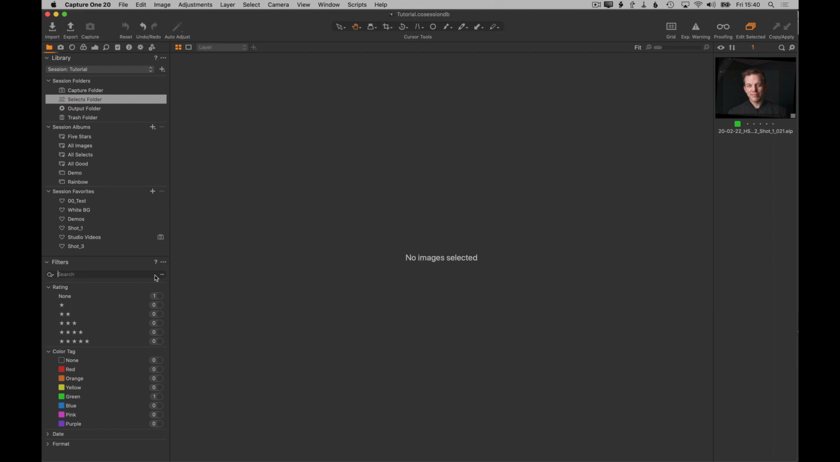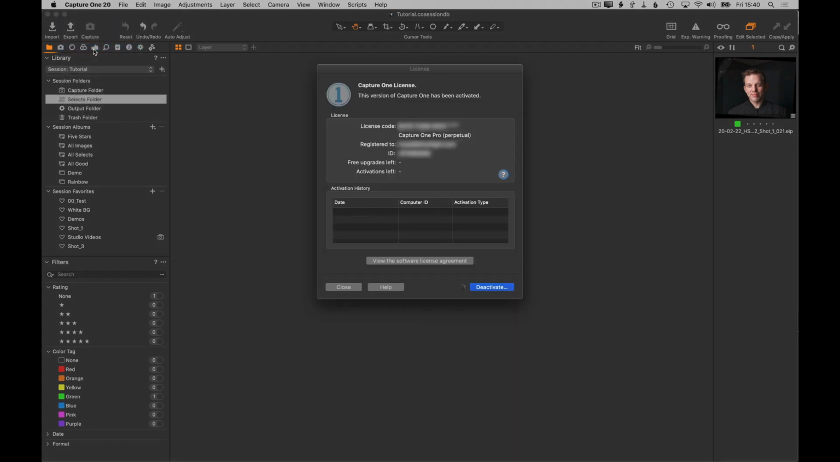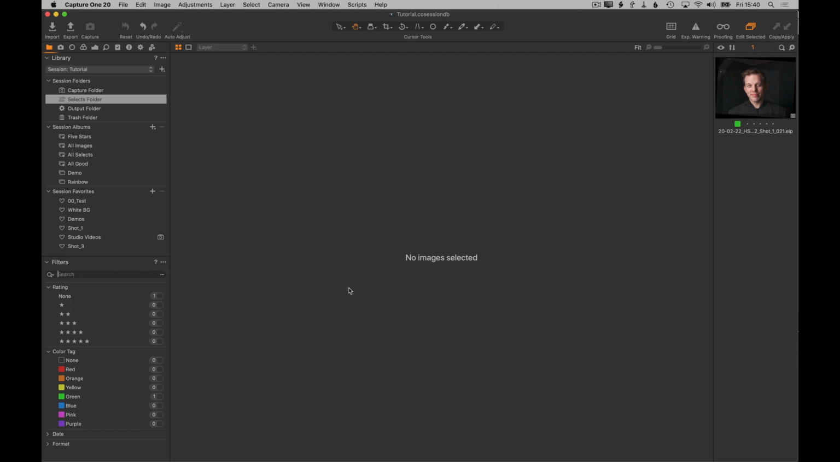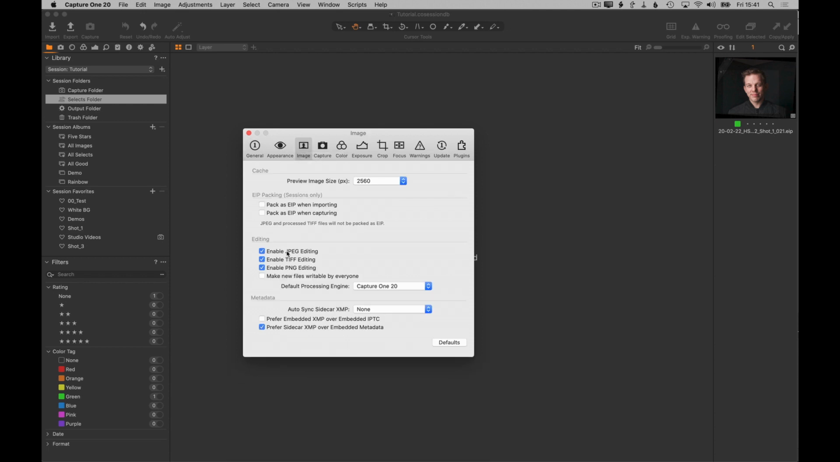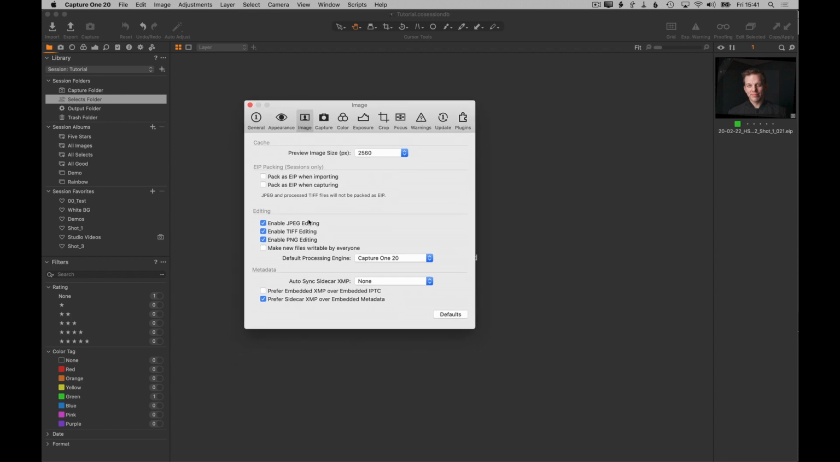And one more thing I checked in Capture One, because it wasn't my version of Capture One, I wanted to verify that she was actually using Capture One Pro. And so I just had her open up the license dialog, and we can see, yes, this is Capture One Pro. You need the full version of Capture One Pro to be able to edit all file types. One more thing to check is in preferences, in image, you can also enable different types of file editing. Now again, this is Capture One Pro, so you can enable or disable JPEG, TIFF, and PNG editing. Again, this wouldn't prevent you from seeing JPEG files, but if you have a problem where you can see JPEGs but you can't edit them, possibly editing has been disabled here.